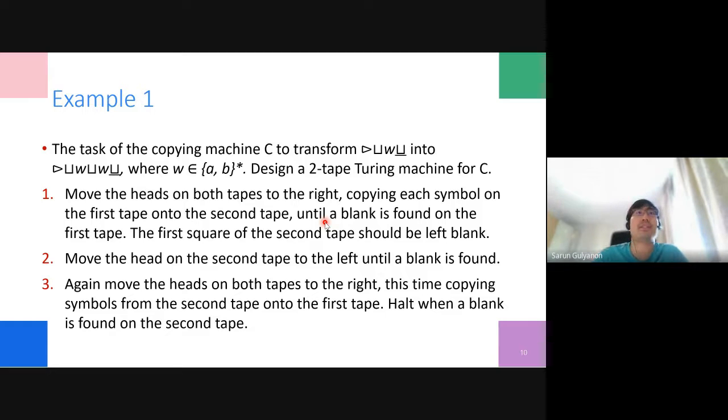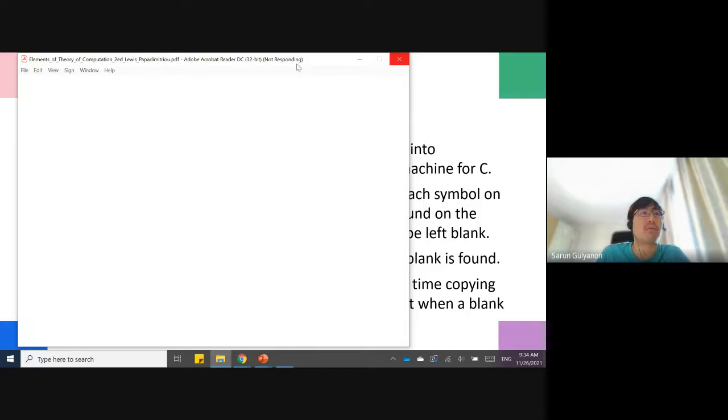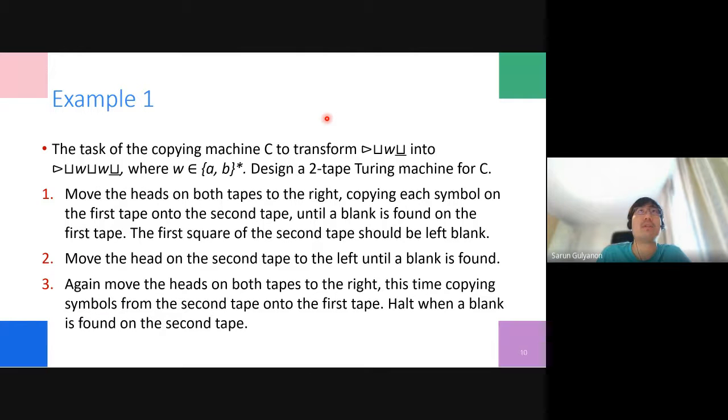So here is the idea of the copying machine. We basically remove the... oops, what happened? Give me a second. What's wrong with you? My computer is doing something weird. Okay, never mind.